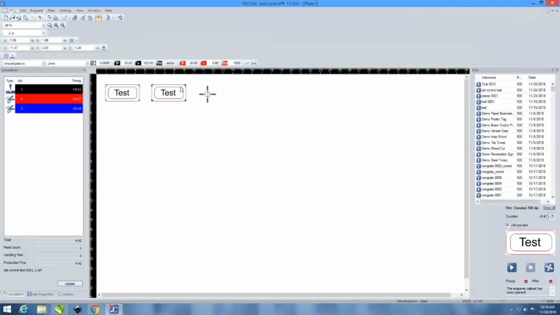Maybe your file, you don't want it to be engraved this way or cut this way. Maybe you want to rotate it. So again, you can come up here and rotate your job, or Control Space, and now your job has rotated.